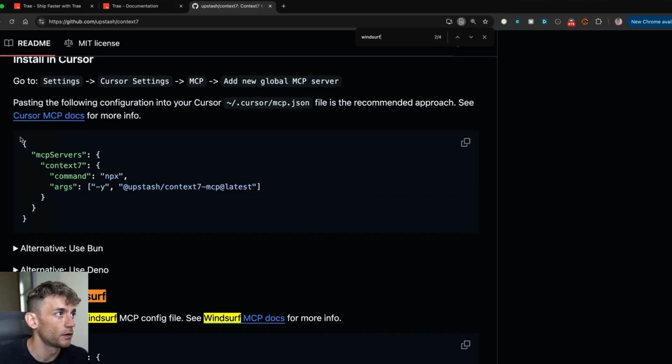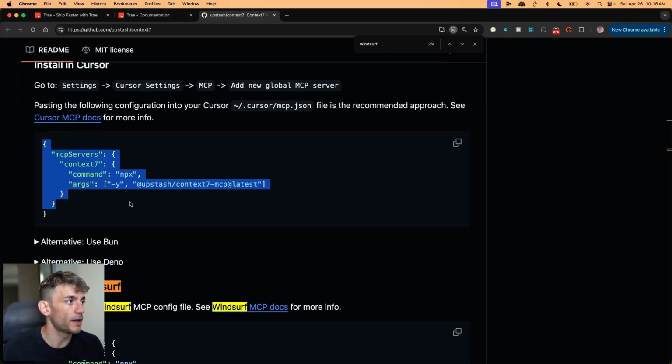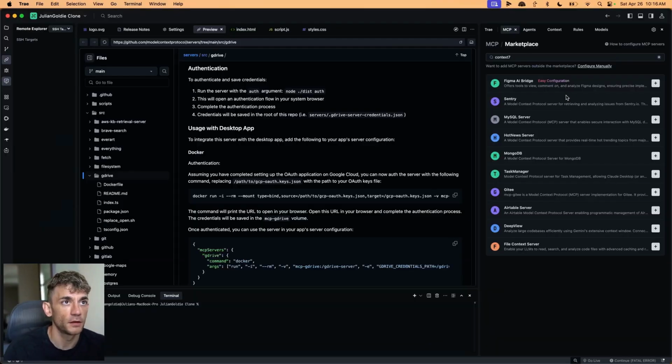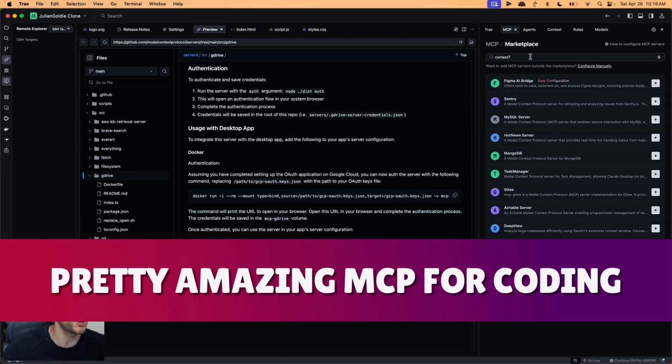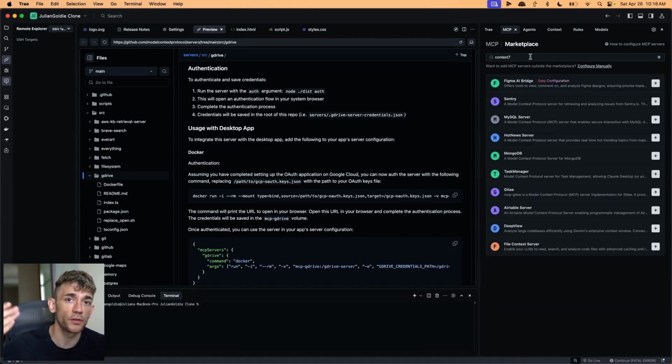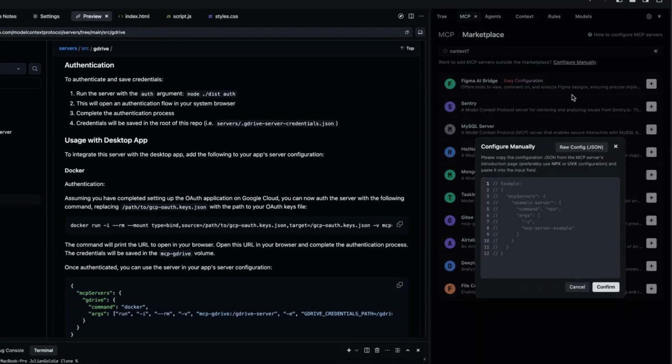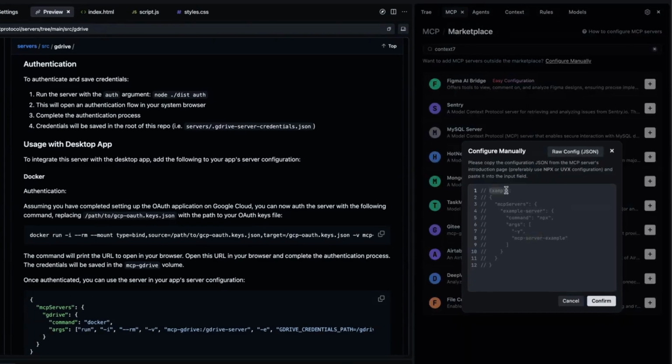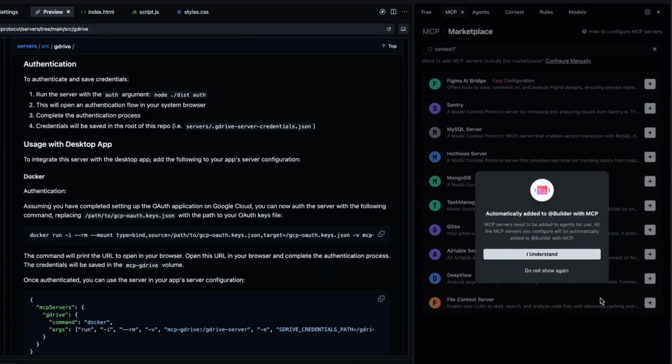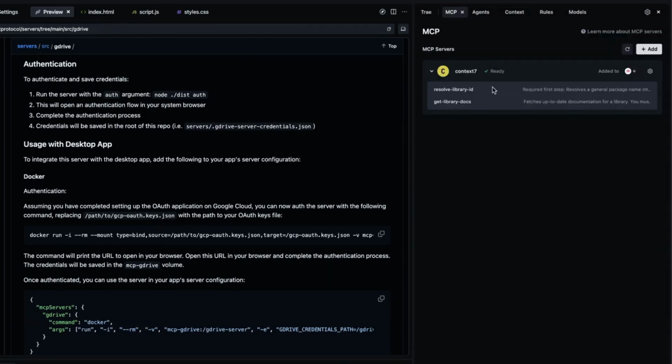Now, let's say, for example, you want to install something like Context 7 MCP, which is pretty amazing MCP for coding, right? It makes your coding a lot better because it's got all the latest up-to-date documentation, and most AI APIs are not built with that manually. So, for example, you can click on Configure Manually over here, then you would paste in the MCP server details here. So we're just going to press Control-A, delete everything, paste in the code from the Context 7 MCP server on GitHub, hit confirm, add that in, and now we've got Context 7 ready to go.